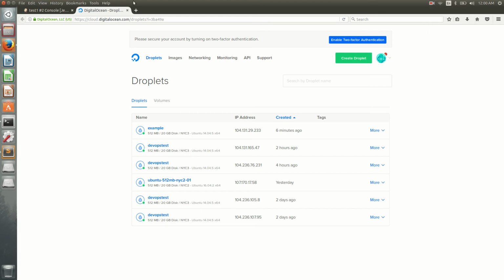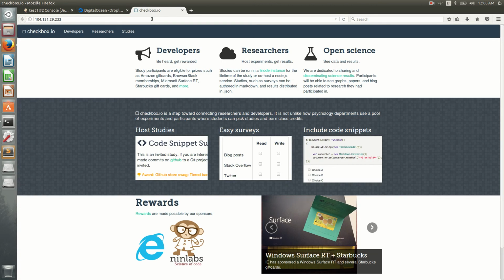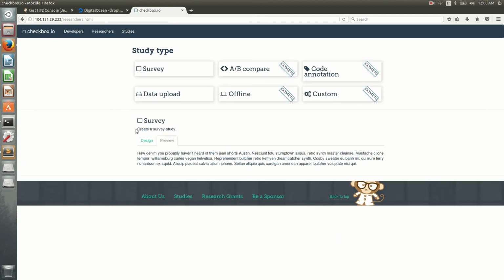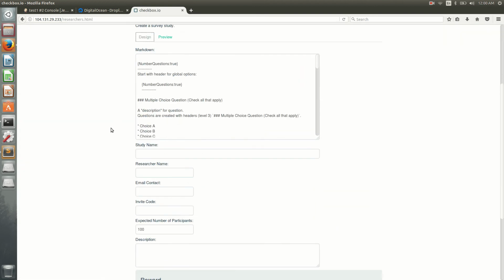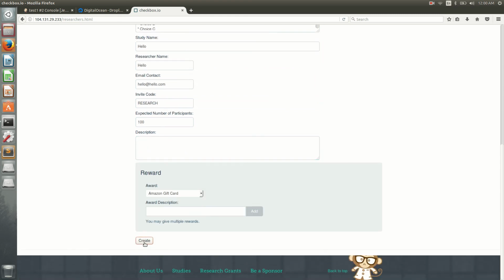So I'm going to go ahead and enter this IP here. This is the Checkbox.io application that has been installed. If I create a survey and try to see whether it's getting created successfully, I go ahead and create it.